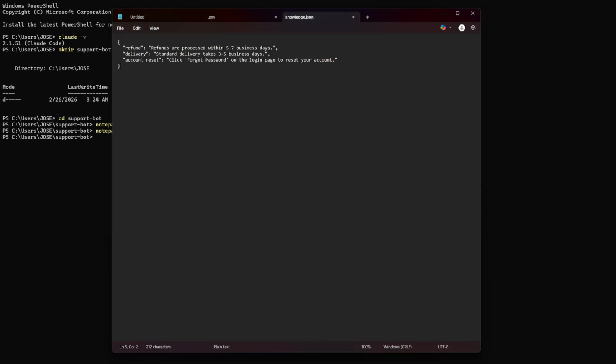An example content could be: refunds, refunds are processed within 5-7 business days. Delivery, standard delivery, 5 business days. Account reset, click forgot password on the login page to reset your account.